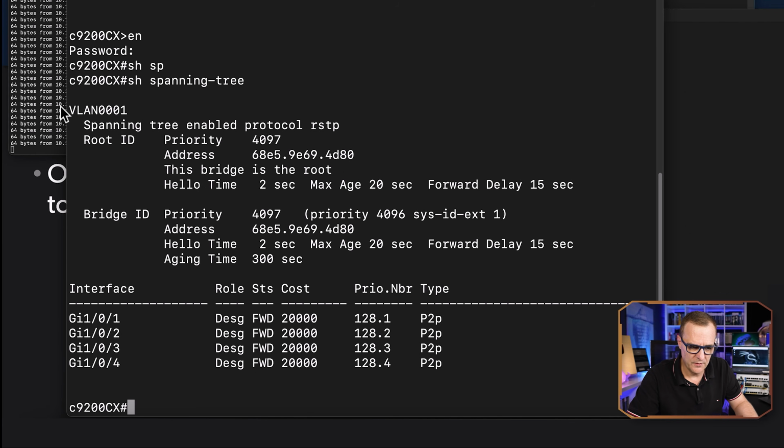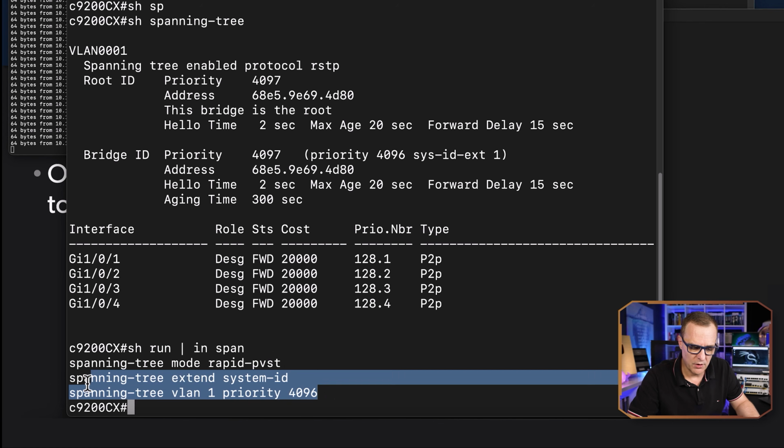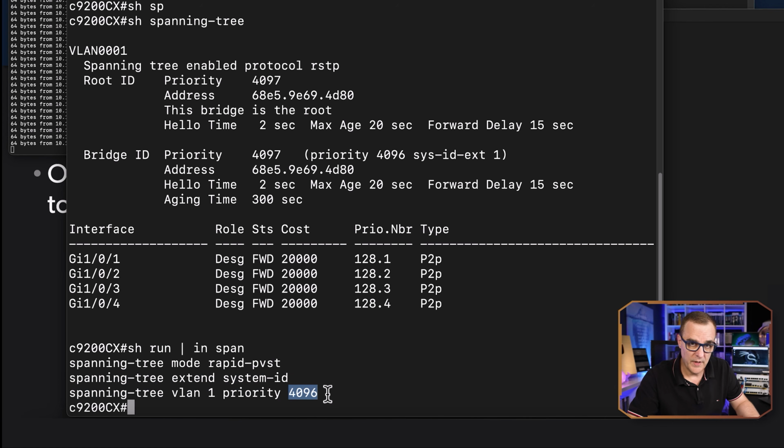Notice at the moment, for VLAN 1, the root ID and the bridge ID are the same. In other words, the priority for both is 4097. That's because this switch, and I'll just type show run pipe include span to show us the output, has a priority set to 4096. Increments of 4096 to set the priority. This one is set to 4096. This is VLAN 1, so the priority here is 4097, 4096 plus 1, because extended system IDs are used on this switch.